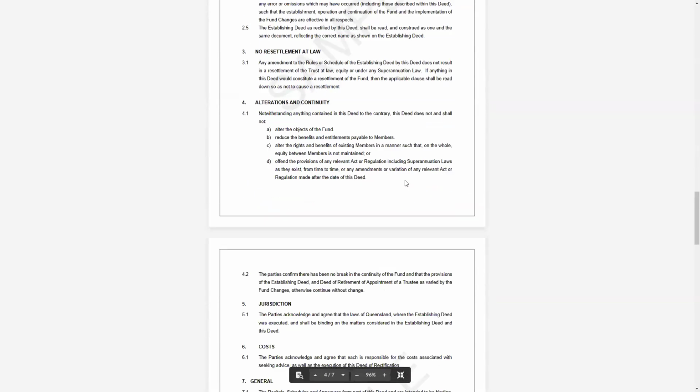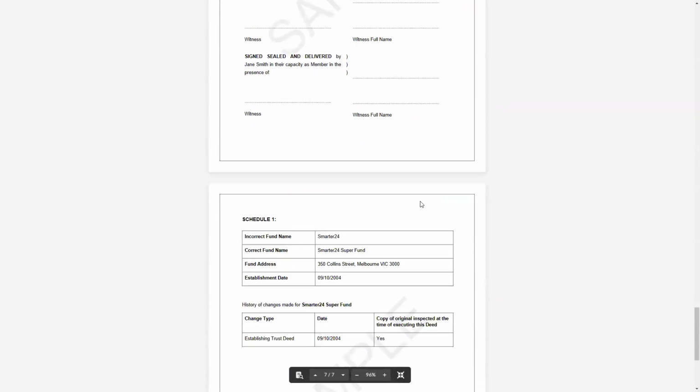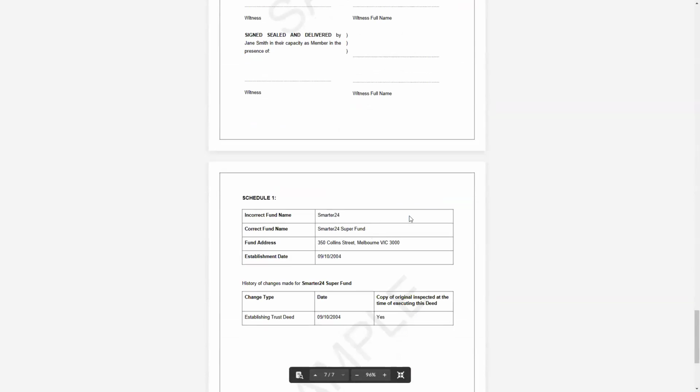And then ultimately, we have a table at the back that explains what that incorrect detail is and the remedy that has ultimately occurred there. So we were missing the words super fund in that process, and now we've included that as being correct because that's what we also have recognised against the ATO's information.